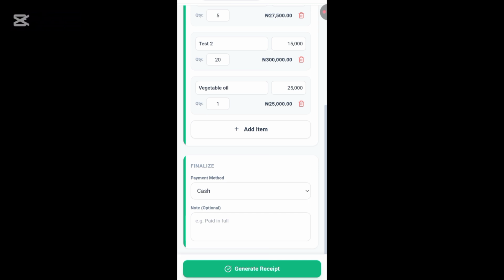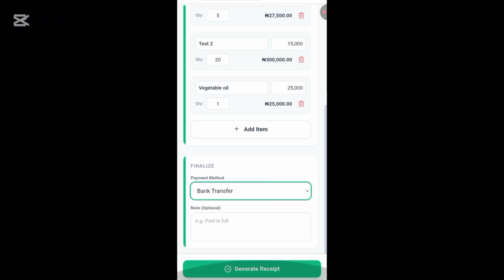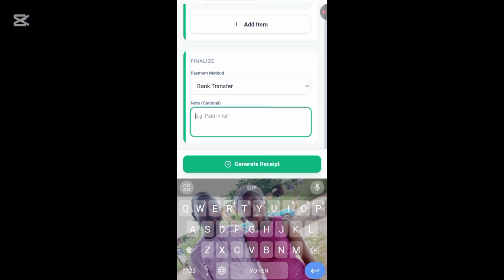You can see the next thing here is payment method. So is the customer paying cash? If it's an online business, the customer is probably not paying cash. Maybe they are paying by bank transfer or any other method. So let's just select bank transfer. Then note, is there anything you want to write to the customer? Maybe there's any information you want to pass across to the customer. You can also put it here, but it is optional.